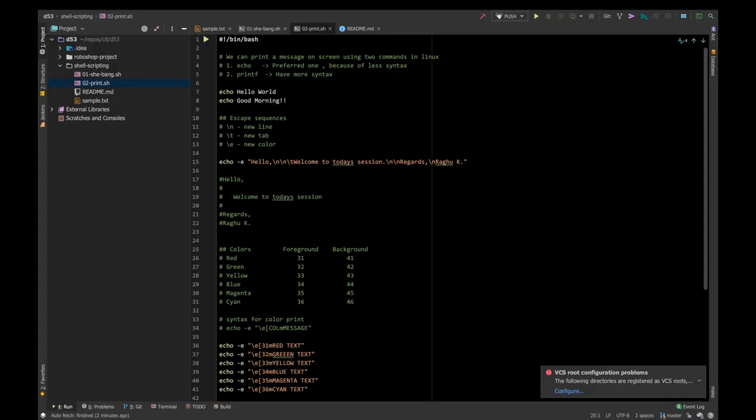Raghu, it's Murli. Is it possible to show a print statement by printf? Yeah, you can do that with printf also. What will be the syntax here? Can you show us?